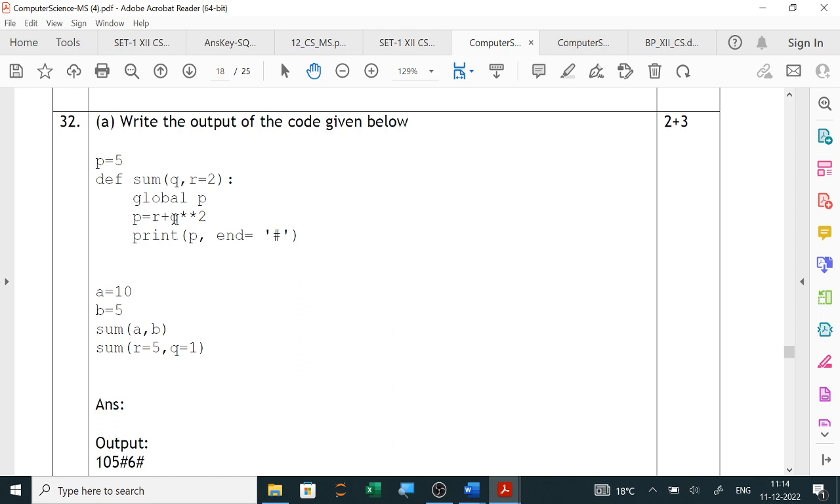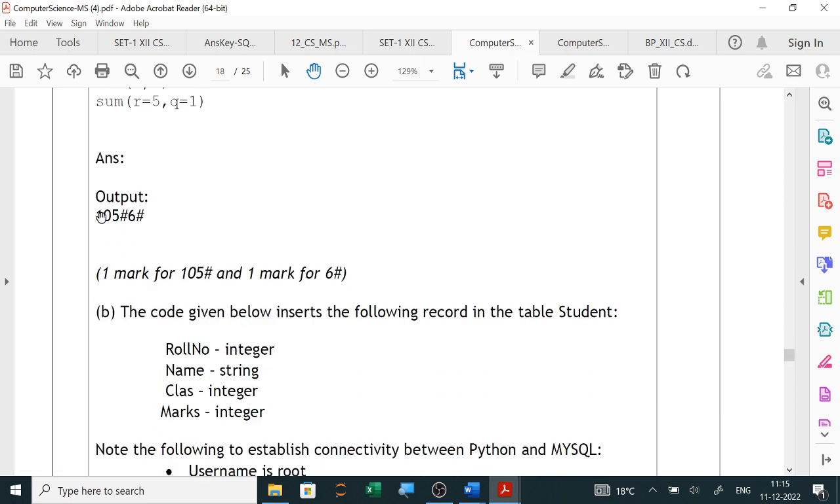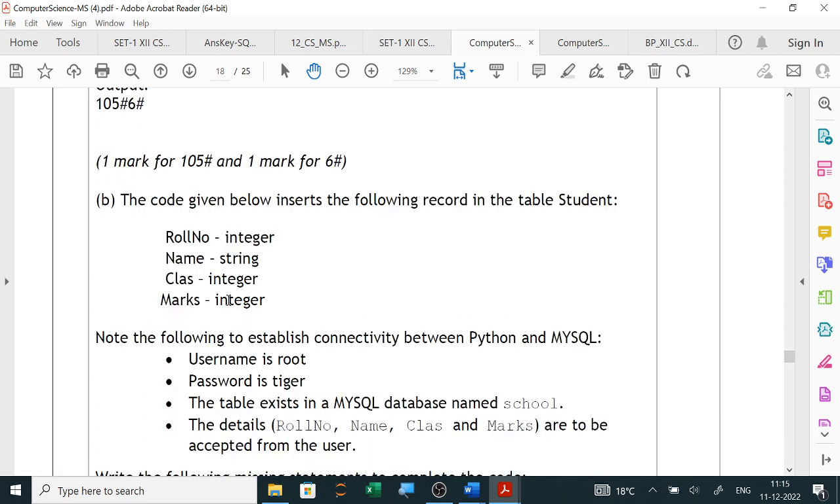First Q into 2 we will do. So 10 to the power 2, 10 exponent 2 will be 100, plus R which is 5, so it will be 105. Print P with hash, so 105 hash it will return. Now sum with R equals 5, Q equals 1. So now R will be 5, Q will be 1. 1 to the power 2 will remain 1, plus 5 will be 6. Now P will be 6. So 6 hash will be printed. So 105 hash, 6 hash is the output.